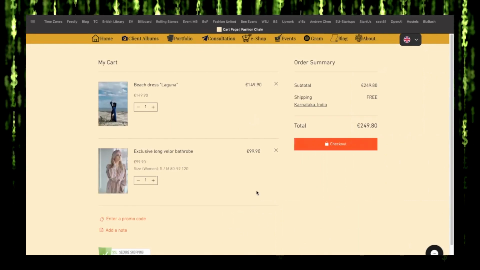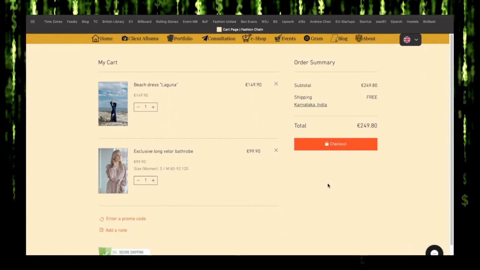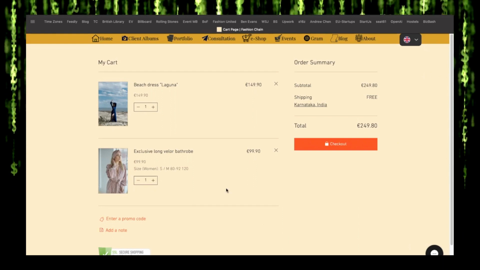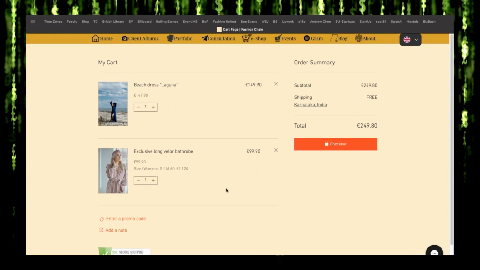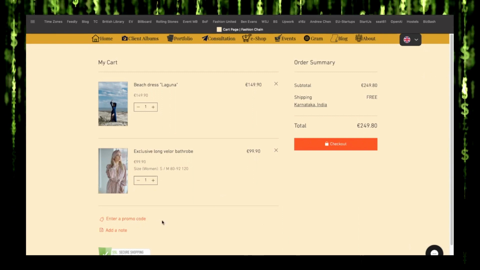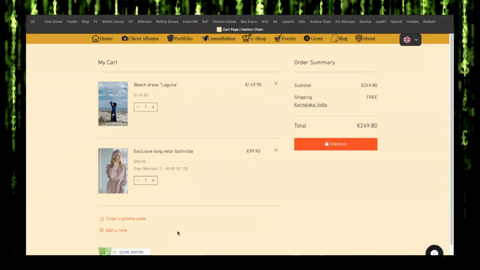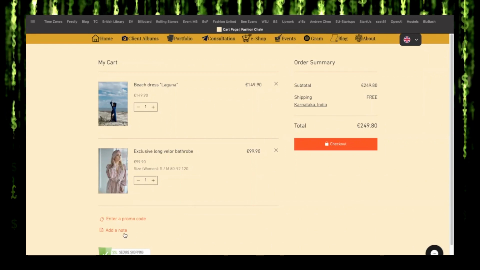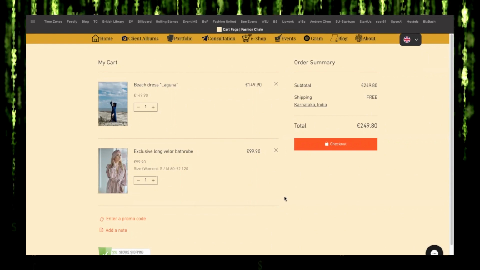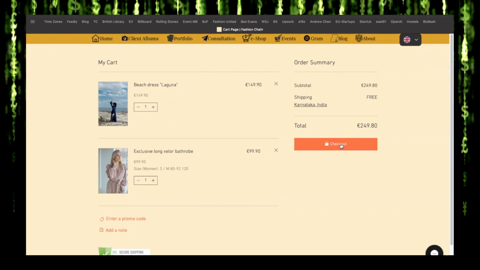And over here, occasionally we might provide certain promo codes, or you might have some business partners, or your company might have provided some promo code for our products that are listed on our e-commerce. You can just apply it here by clicking on enter a promo code. And if you have any specific instructions to the fashion designer or the brand, you can add it through the add note. So once you're done with all of that, you can go ahead and check out. So when you check out, click on checkout.